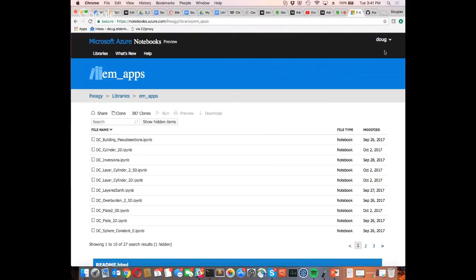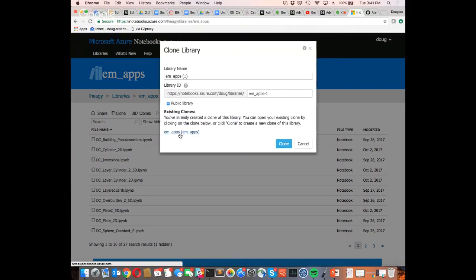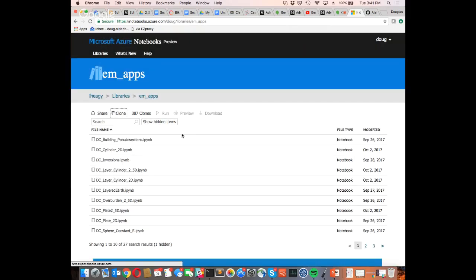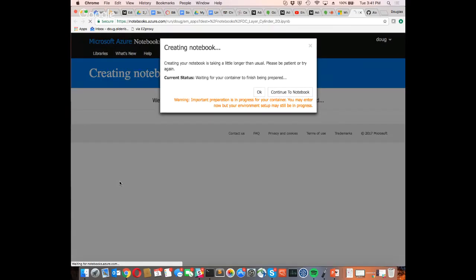Here we're now signed in and I can go ahead and clone this library. So now I'm just going to make my own copy. In this case, because we've already cloned this to Doug's account, it's asking whether we want to overwrite this or not. In this case we will, because we haven't changed anything on his, so we'll grab the most recent version. Now we can go ahead and actually run these examples. So let's do this one. It's right now spinning up a server for us somewhere.